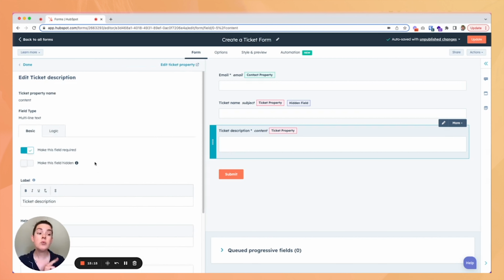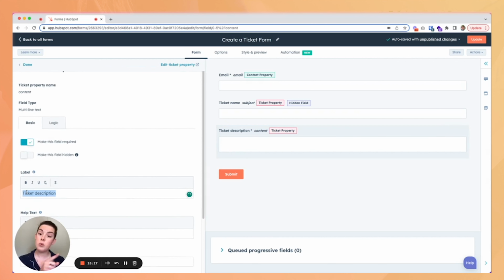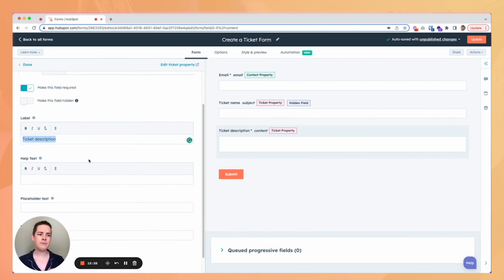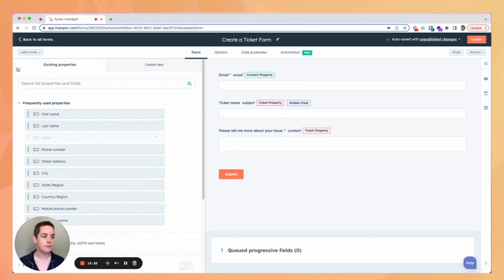Or maybe let's relabel that. And of course, when we relabel something, the name in the backend doesn't change for us. It'll still always be the same. But for a user, ticket description, maybe we'll say instead, please tell me more about your issue. Let's be a little more descriptive so they know what information to give us. So we'll hang on to that.